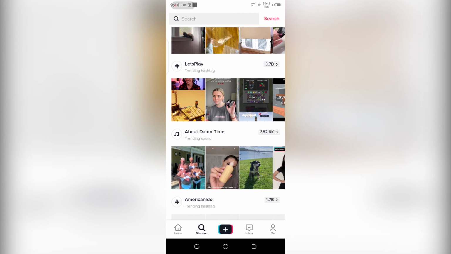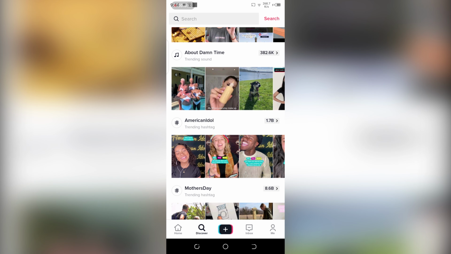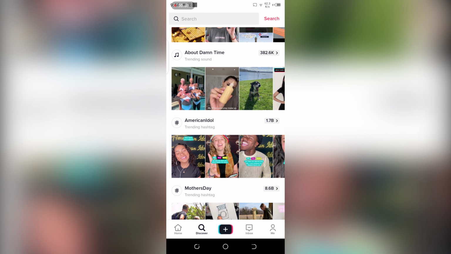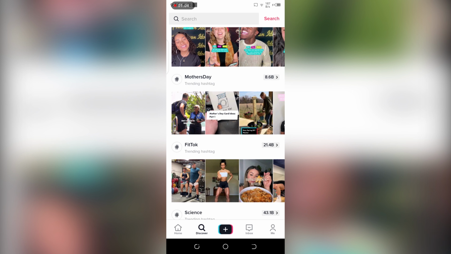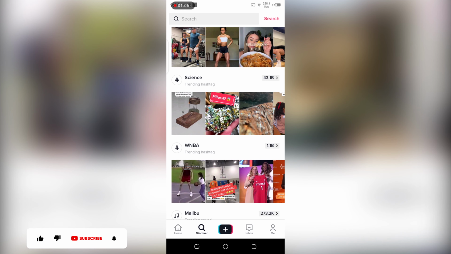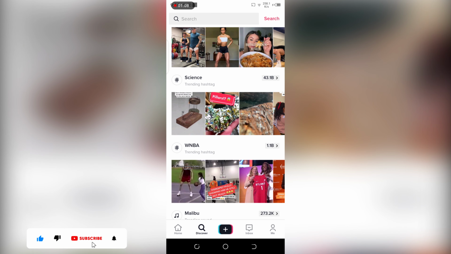So with these hashtags you can simply create a TikTok video and use them, or you can simply use the videos made by these TikTokers to produce your own TikTok videos and get more views on your TikTok account.